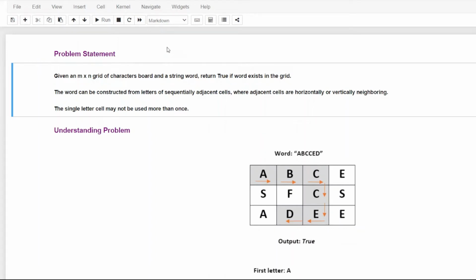Let's see our problem statement. Given an m by n grid of characters board and a string word, return true if word exists in the grid. The word can be constructed from the letters of sequentially adjacent cells, where adjacent cells are horizontally or vertically neighboring. The single letter cell may not be used more than once.